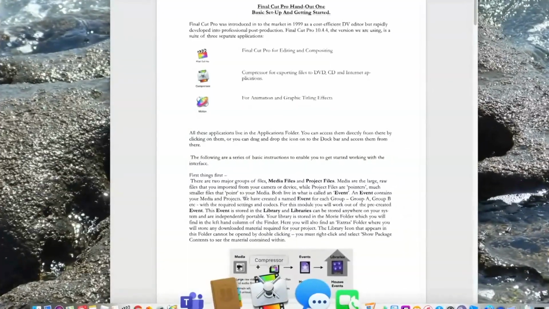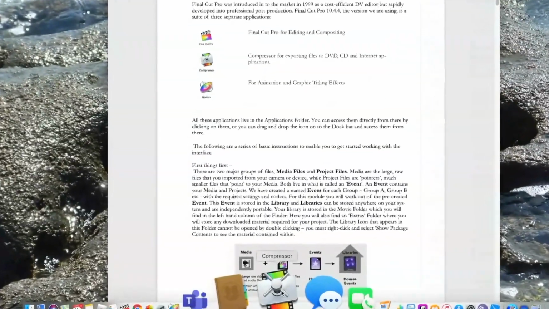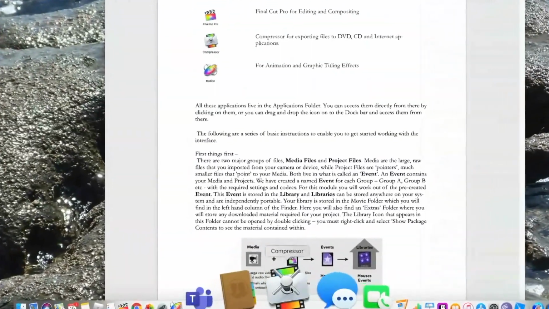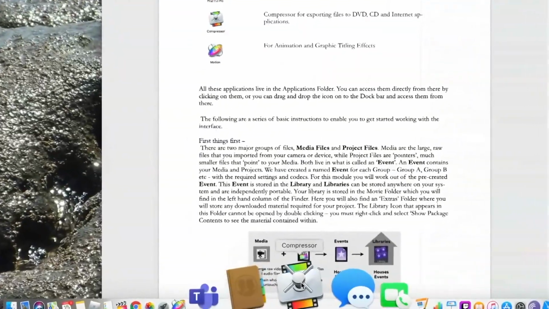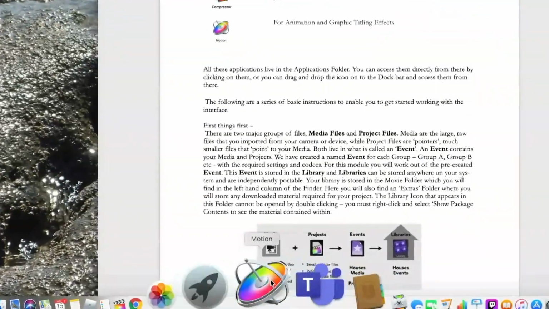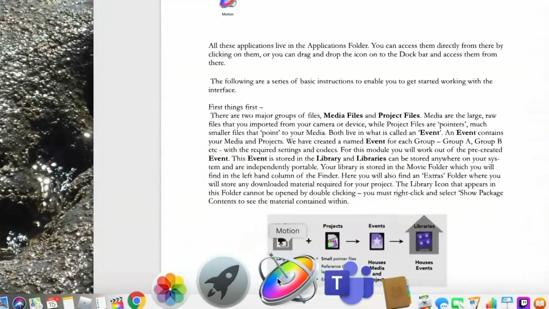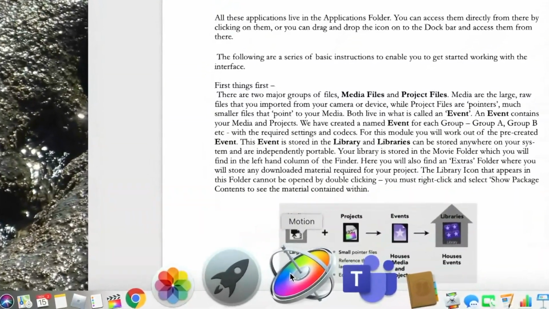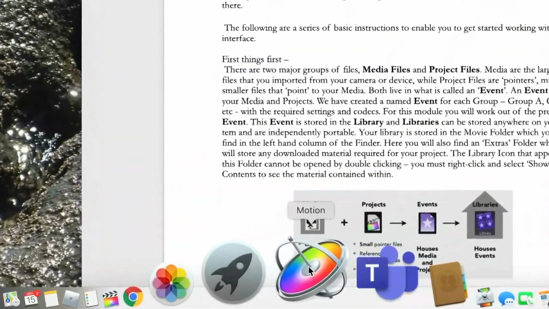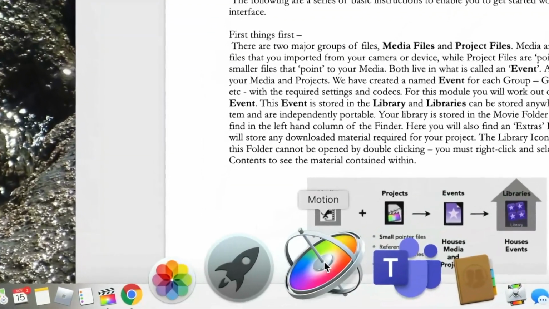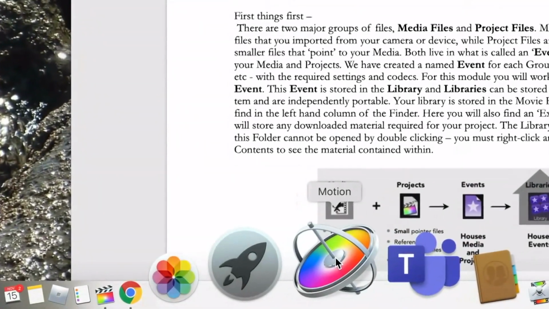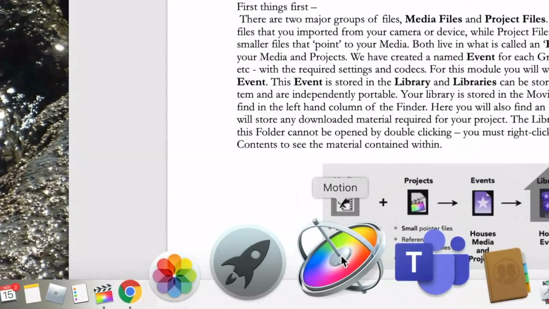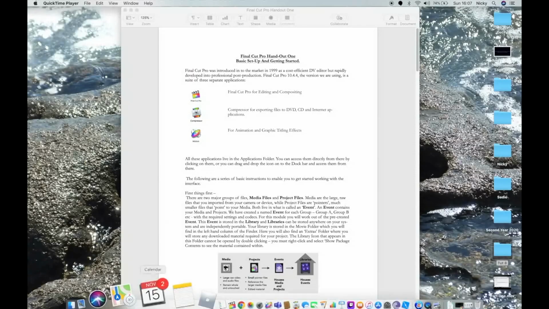Compressor is what we use to export our completed work to either DVD or CD or internet or for streaming at different rates, etc. And we also have a package called Motion. And Motion is what we use to do animation and graphic titling effects. It's generally what's used in the intro and outro sections that you've seen on the previous second year work that I've put up on Moodle. All of these applications live in the application folder.